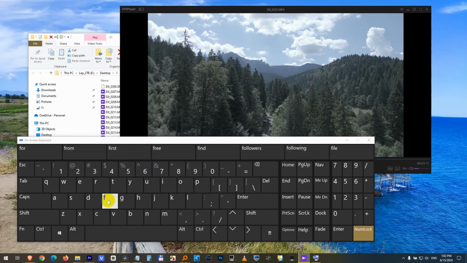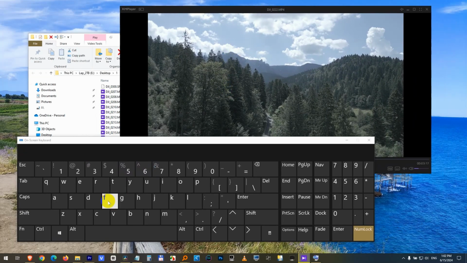F is going frame by frame forward, as you can see. And Alt and F, okay, I have to hold it. Alt F, it's going backward one frame.